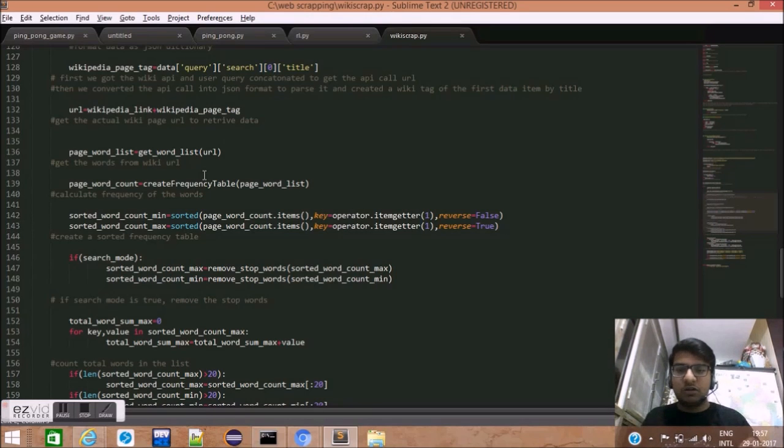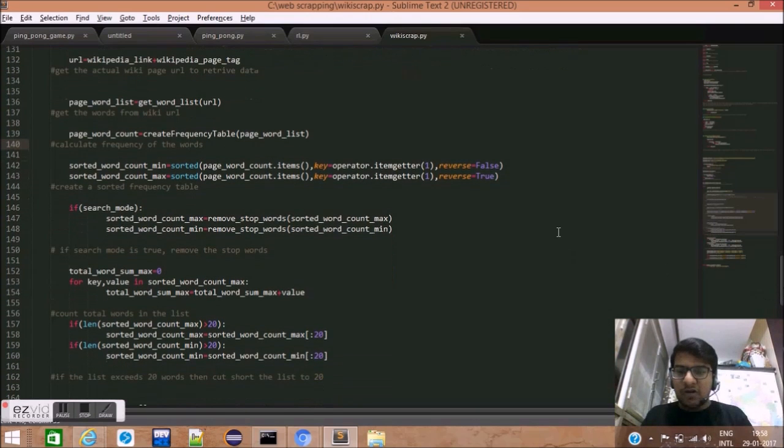we use our first method, getWordList, which passes the URL and returns a list of every word present on the Wikipedia page. Next, we use the method createFrequencyTable, which takes as argument the page word list created just above and returns a hash table containing every word with its frequency count. So the key is the word in the Wikipedia page article, and the value is the frequency of that word.